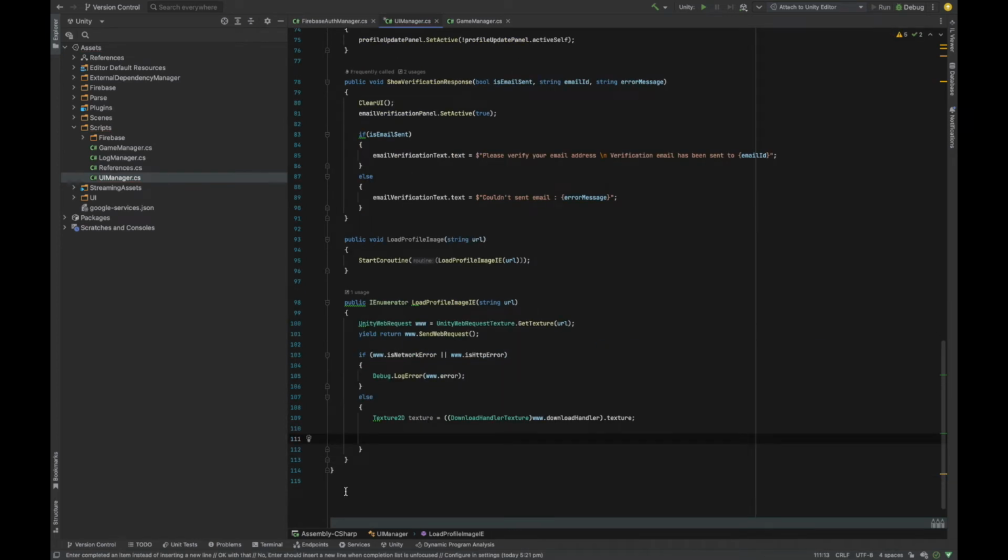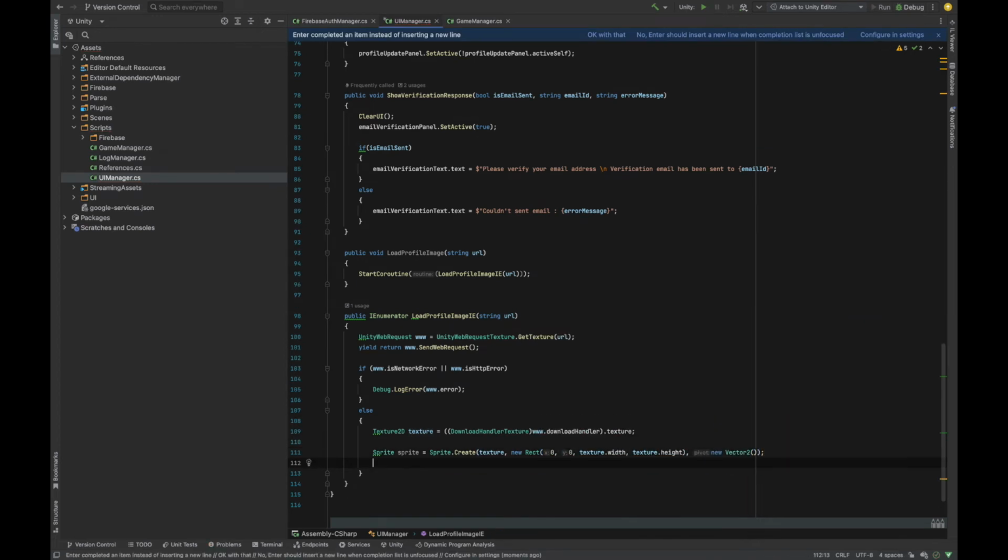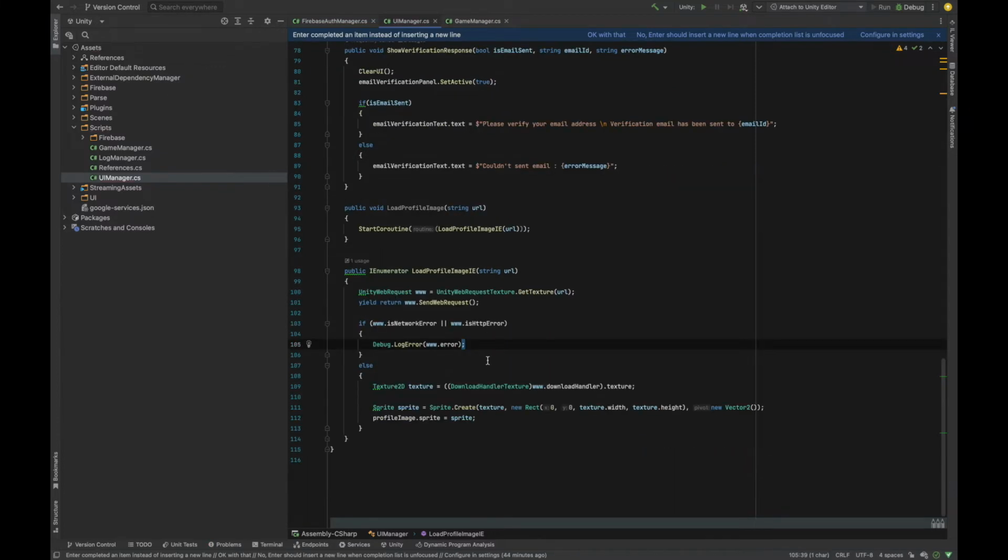So here we have successfully got the texture from the URL. Now we'll get the sprite from this texture. We have got the sprite from this texture. Now we will assign this sprite to our profile picture. So after this we will also need to disable the profile update panel. So we will just disable the profile update panel here.